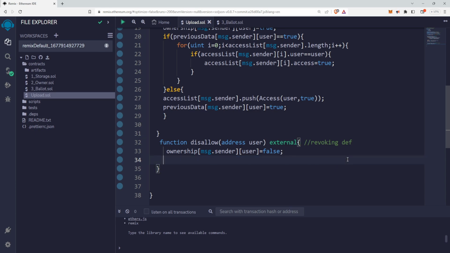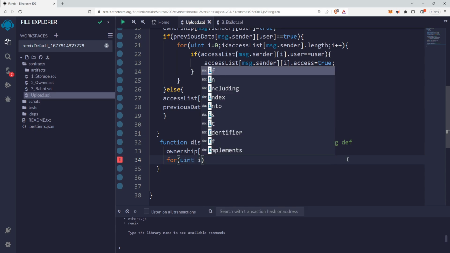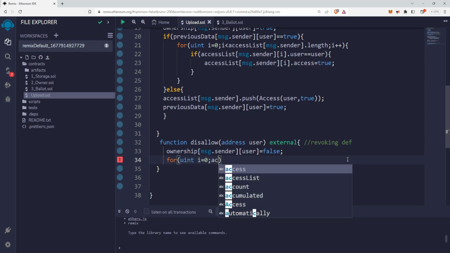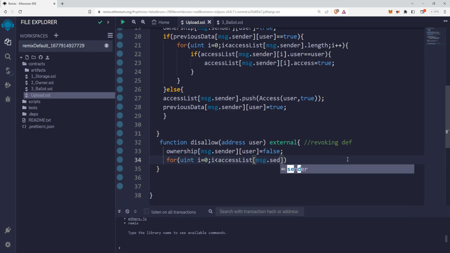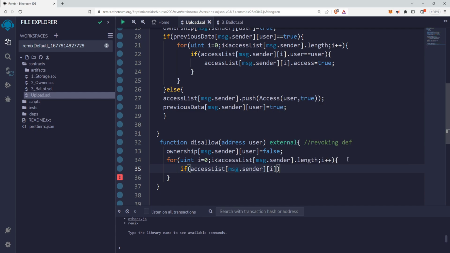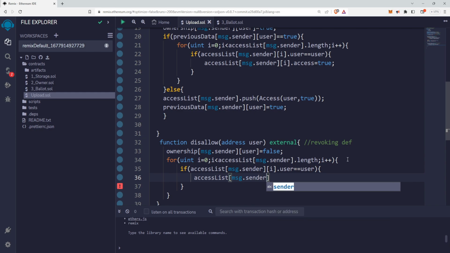Let me remove this. Since we are disallowing a particular user, in order to disallow it, again I have to search for this user in the access list. So accessList[msg.sender].length, i++. If accessList[msg.sender][i].user is equal to user, in that case we will make accessList[msg.sender][i].access equal to false. Okay, I made a mistake, I think. Not user, actually access, false, right?